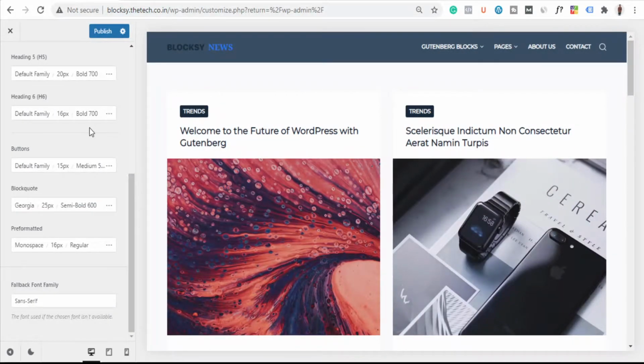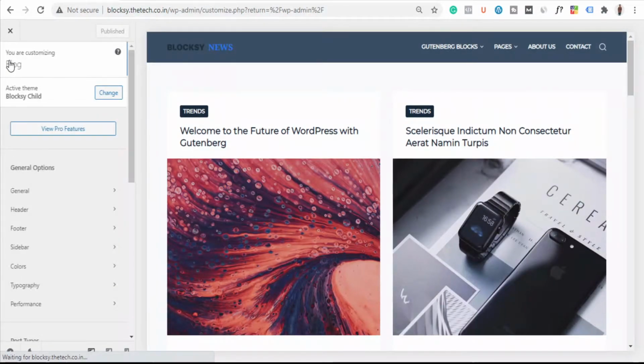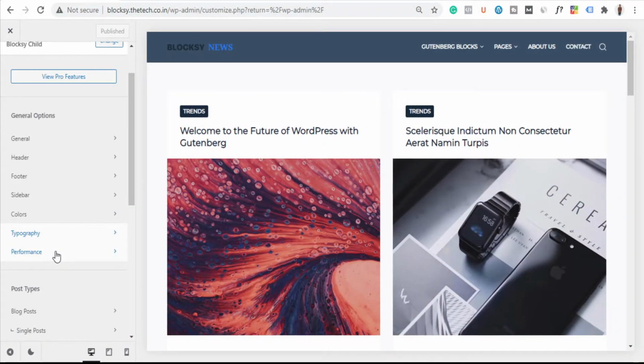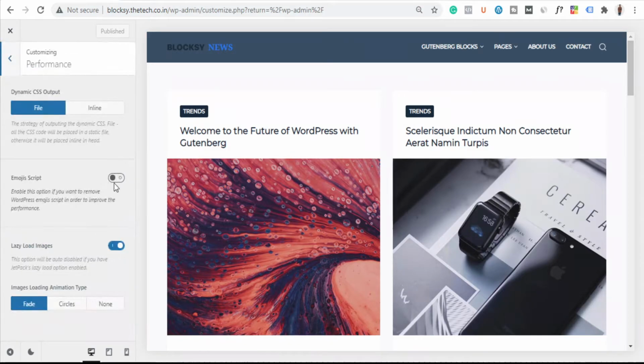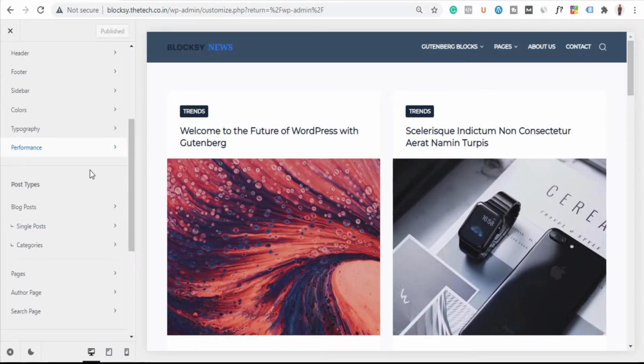Now let's publish and let's go back. And we have one more section which is called the performance section. So it basically improves the performance or the speed of your site, which means that if you have some emojis, you can disable or enable that, or you can add that lazy load image feature and all that. Okay, but for now I don't think it is that important. Once the site is ready and a good amount of traffic is coming, then you can think about the performance and all.